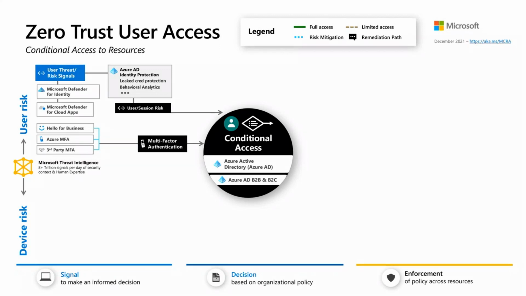ID Protection is going to look at the user account and the current access request, and give that a high, medium, or low risk rating. That rating is determined by using machine learning across, I think, a little over 250 terabytes of signals a day, and a lot of different risk factors, like leaked credentials and travel, and determine what that risk factor is.